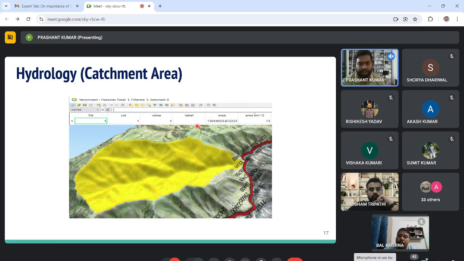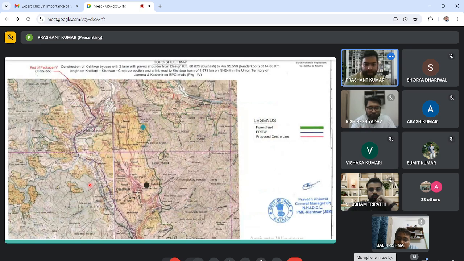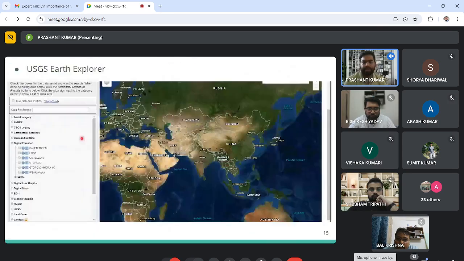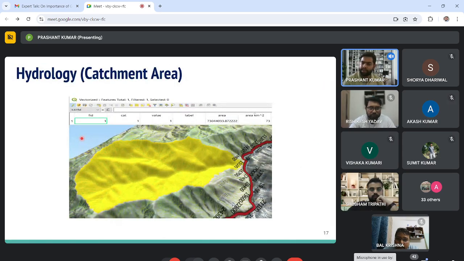Now, see, not just that. I can even get the hydrology catchment area. Earlier, if I went back to that topo map, if I had to get a catchment area, you would see what I would have done. I would have marked my alignment here. Then I would have gone to the contours and traced with a pencil how it is going, and then I would have measured them. But you see, with this software, it's just so easy. And secondly, the cross checking.